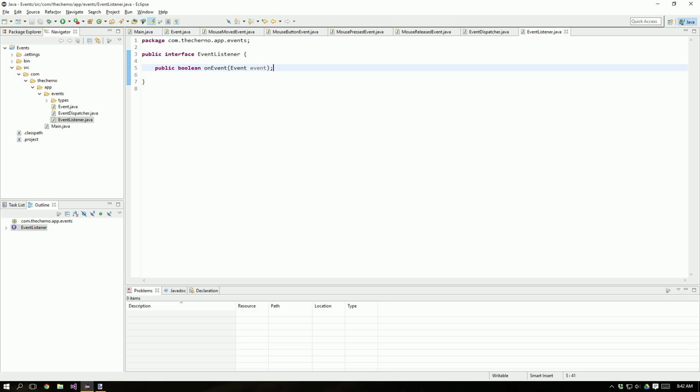So the reason it's a boolean is because we're going to be able to return true or false based on whether or not we want further event subscribers to process that event. So I'll show you guys how that works a bit later on. So what happens in the event dispatcher is we set one of these up every time we get an event, okay? And the event dispatcher does exactly what it says, right? It's a dispatcher. So what it does is it dispatches the event into the appropriate handler based on its type.